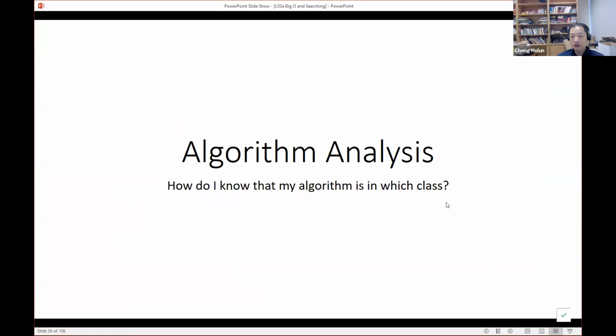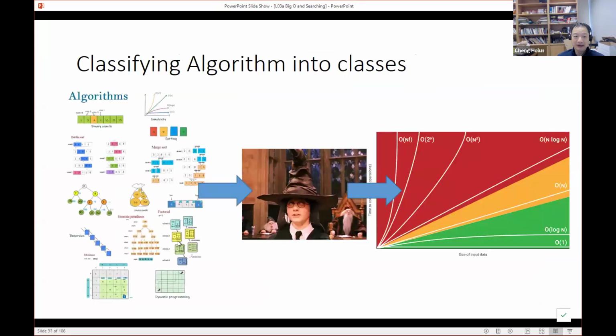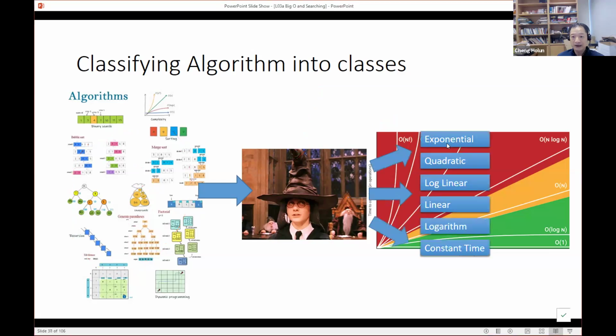And how do you know which class your algorithm is in? That is what you need to do in this course. You have a lot of algorithms, and you need to classify them into many different classes. That is the first thing to do. Is it exponential, quadratic, whatever? This is what you need to do. And most of our questions in our exam and midterm will ask you this.